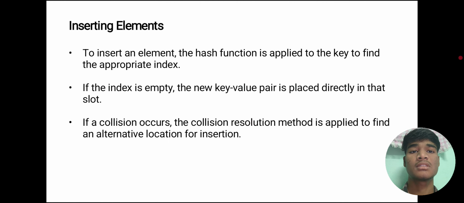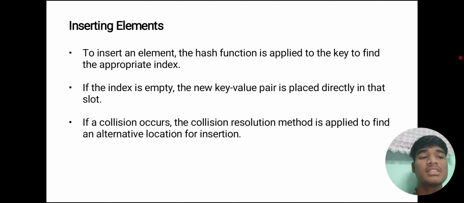Inserting elements. To insert an element, the hash function is applied to the key to find the appropriate index. If the index is empty, the new key-value pair is placed directly in that slot. If a collision occurs, the collision resolution method is applied to find an alternative location for insertion.